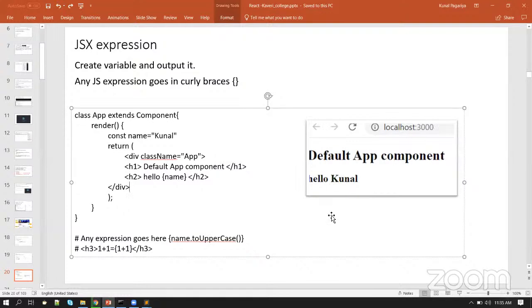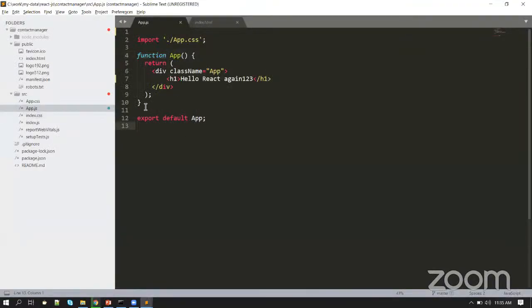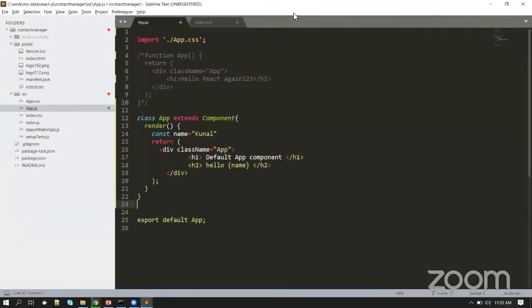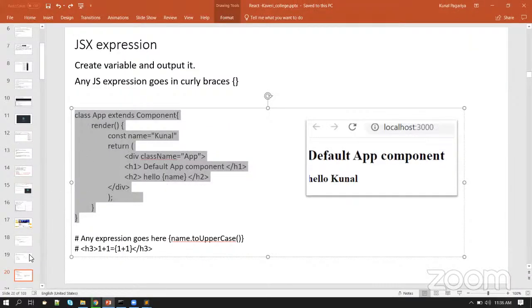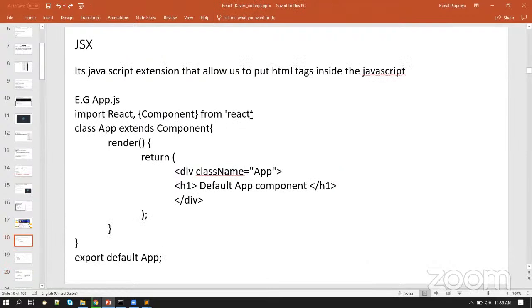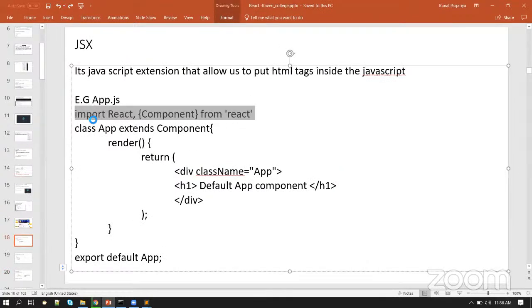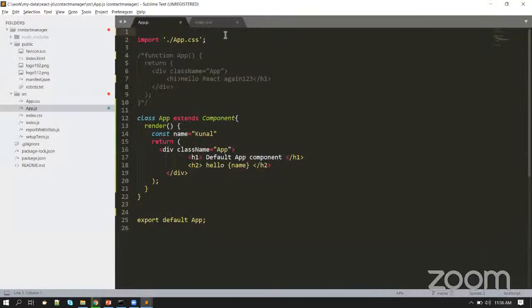Now let's do this practically. I'll go here. Let me copy this class. Then instead of the function, I'll comment this out. Now I'll write a class-based component, class App extends Component. I need an import here. Wait, first I'll write it and then I'll give the code to you. So class App extends Component, render.